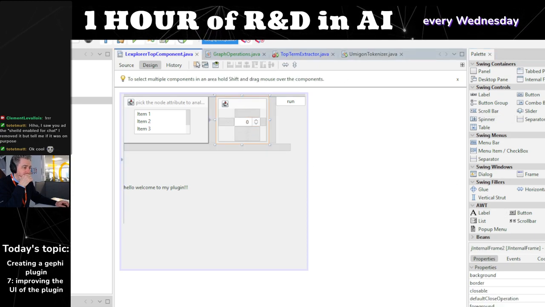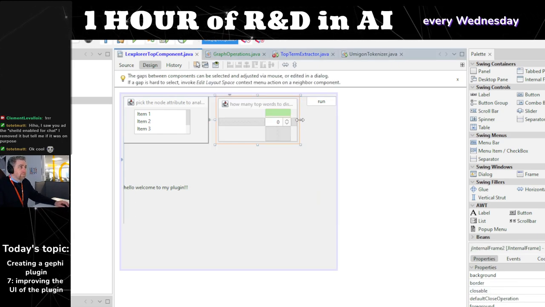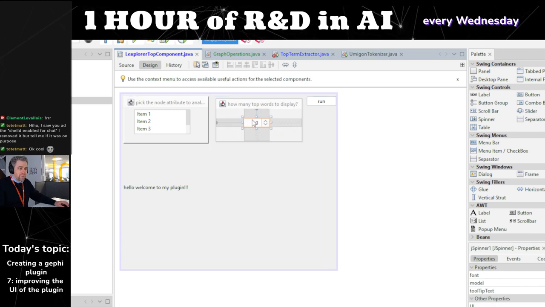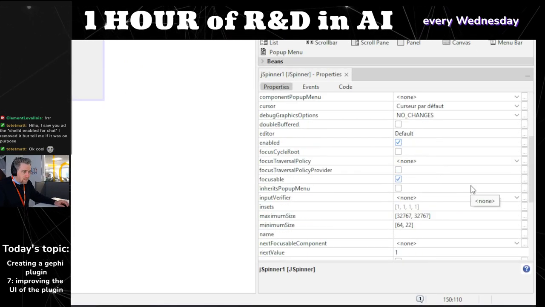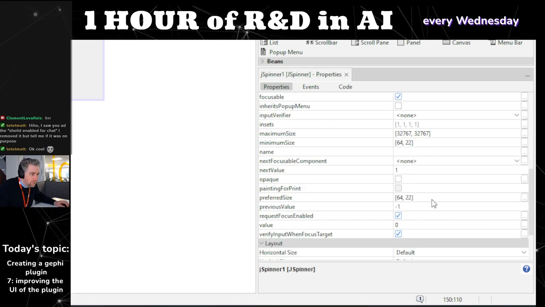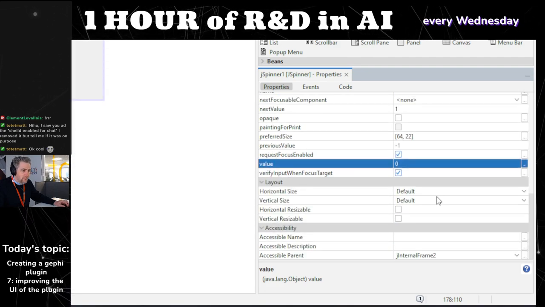Yeah. And the title is: how many top words to display. So from zero to whatever. So what are the properties there for this spinner? Next value is 1. Is there a default value? Value, yeah, exactly, default value. No, there is no default value.